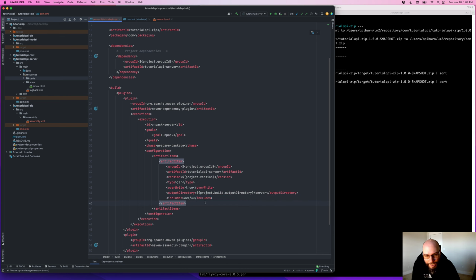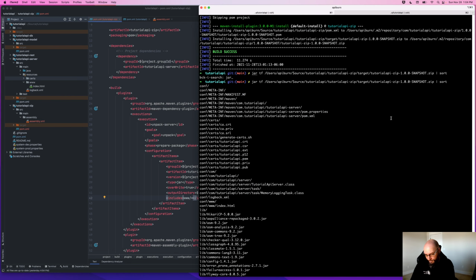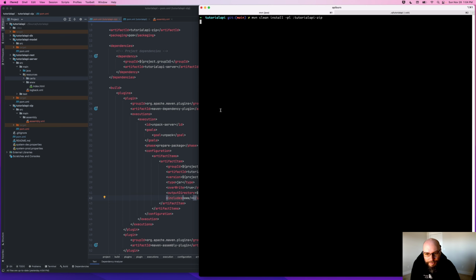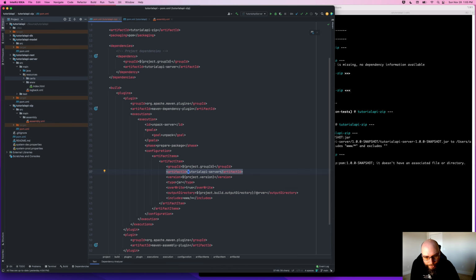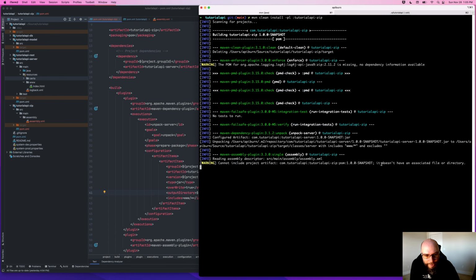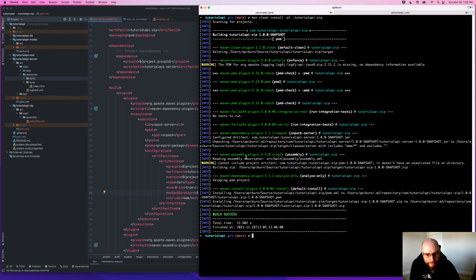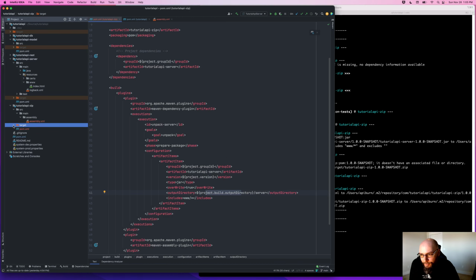All right, so we're kind of just guessing at what we want to include. Let's go ahead and build this and see what happens. So in theory, this is going to unpack the tutorial API server jar into this server directory. project.build.outputDirectory should be inside target here, target classes. Okay, here we go. So now we have a server, and it did include the www directory with our index.html.